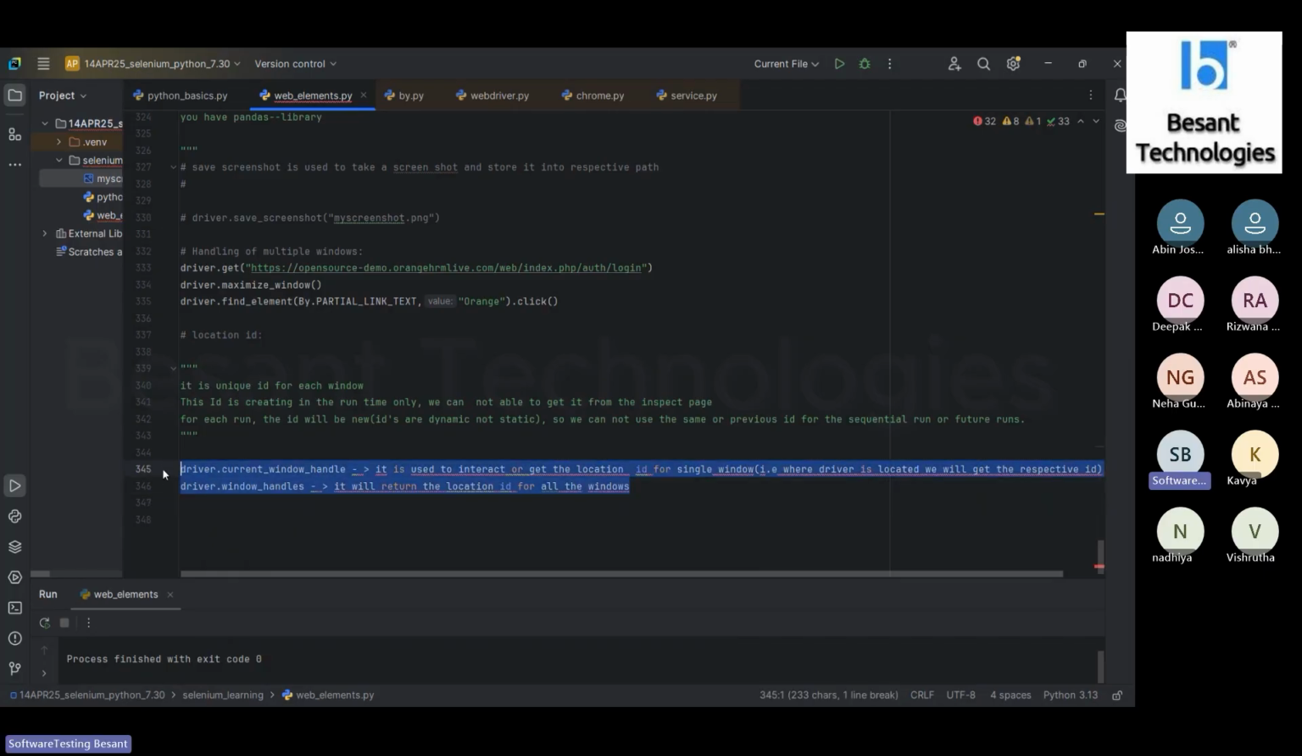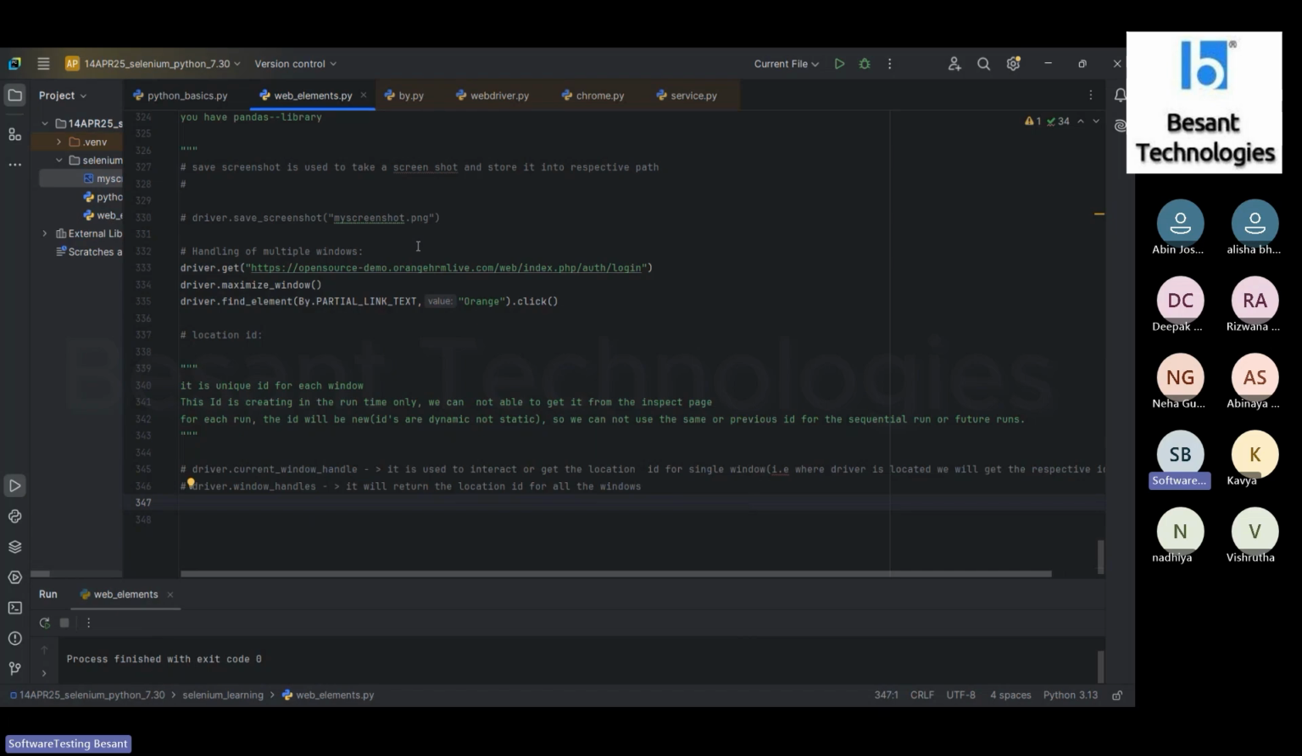Let's see some example. I have opened the application and maximized it. After clicking, what will happen? We will get the new window here, right? So I'm trying to get the window ID. First, I will be using the current window handle to get the ID. The expectation is that I need multiple IDs, because after clicking the link there will be two pages: one page for the parent and another page for the child. So I needed two IDs.